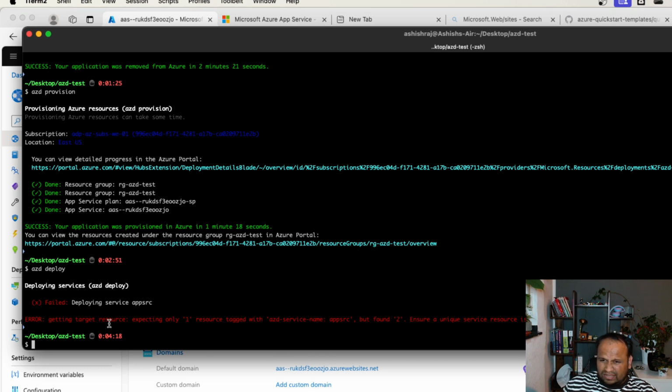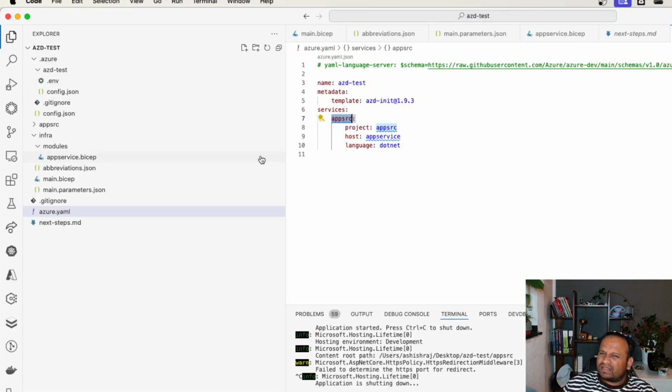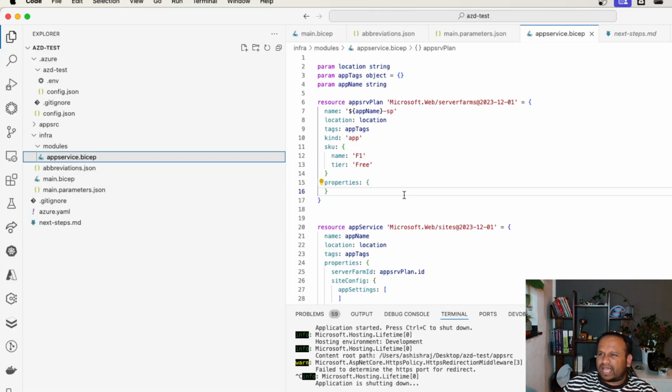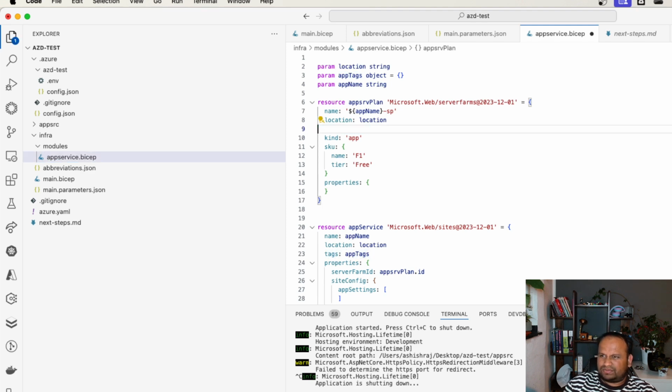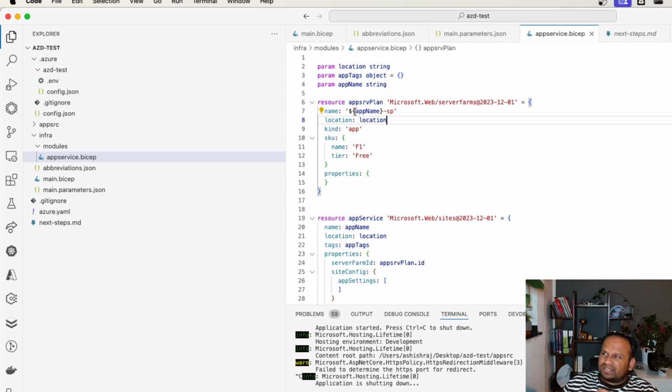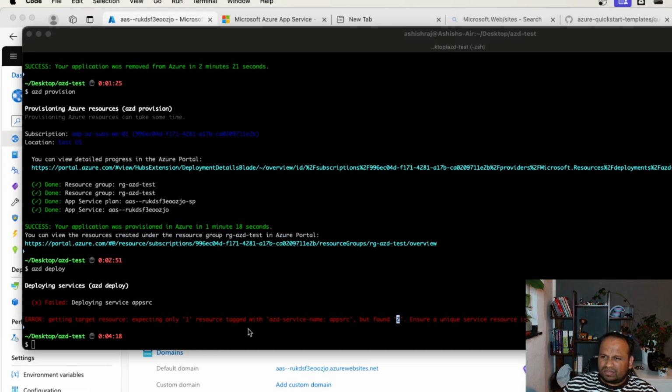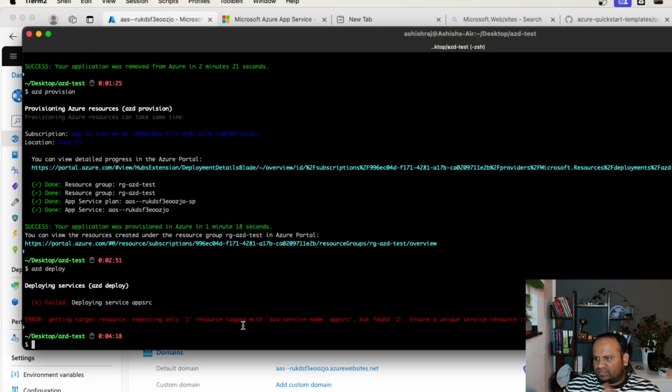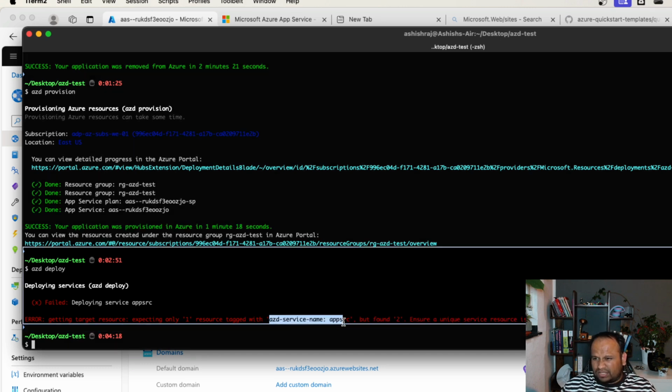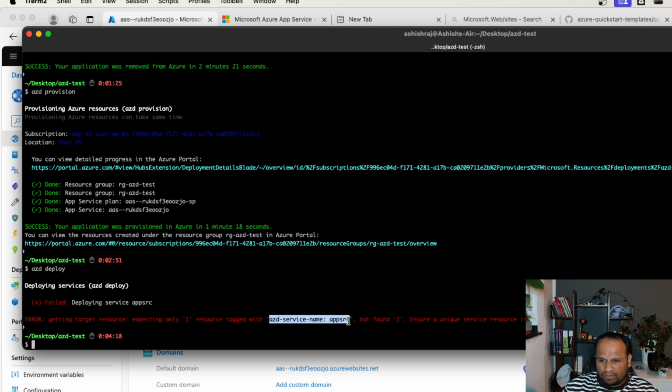It says getting target resource, expected only one resource tagged with AZD service name, but found two. Yes, and why? Because when we deployed the app service plan, we included this tag here. So better to remove this tag. You know that this particular tag has a very special meaning. It has to be attached to the service which is supposed to host your application.